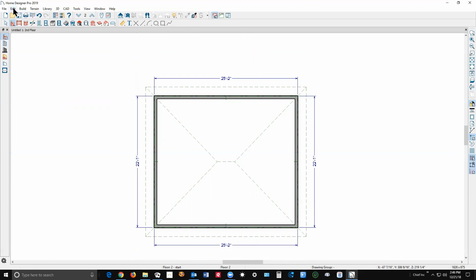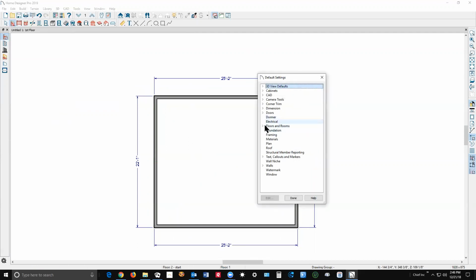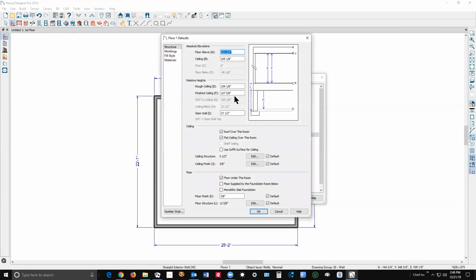I'm going to go down to the first floor and do the same thing. Go to edit, default settings, floors and rooms, current floor. And it's set to 9 feet. I'm going to round it off to 108.